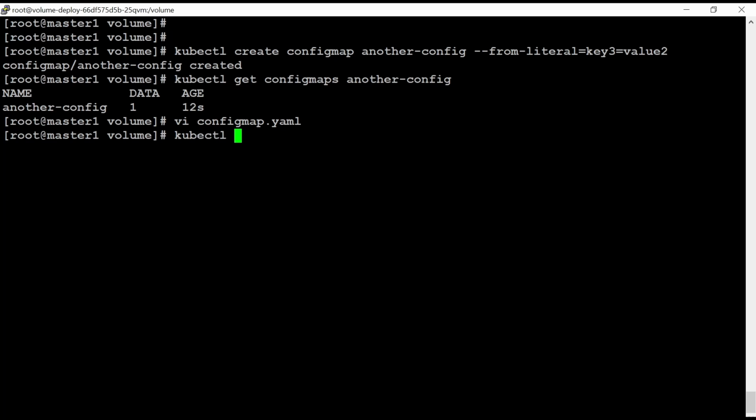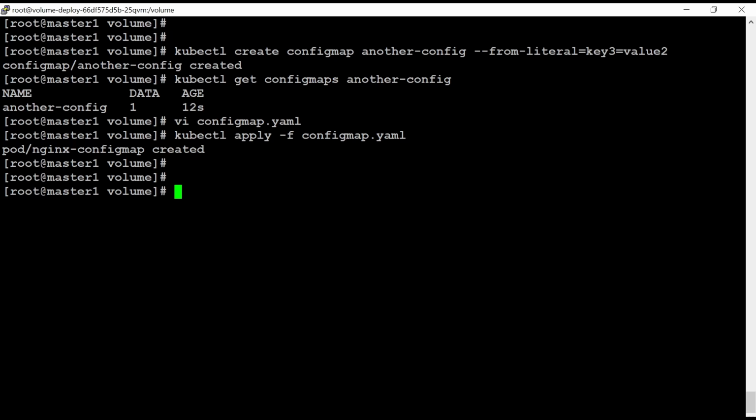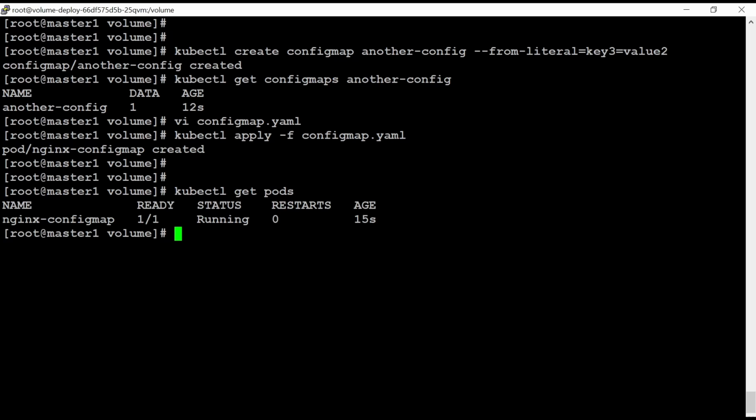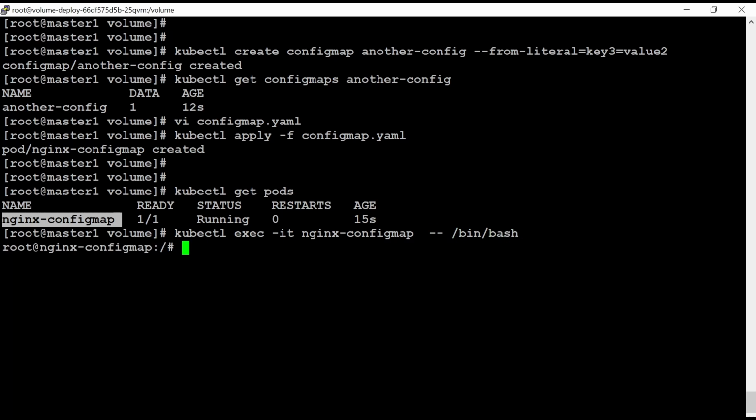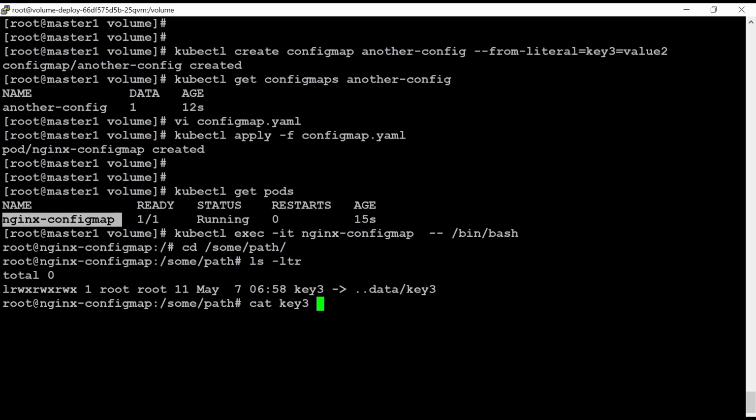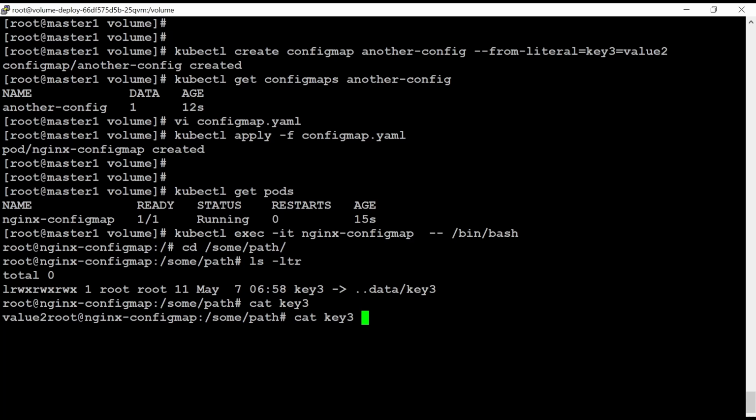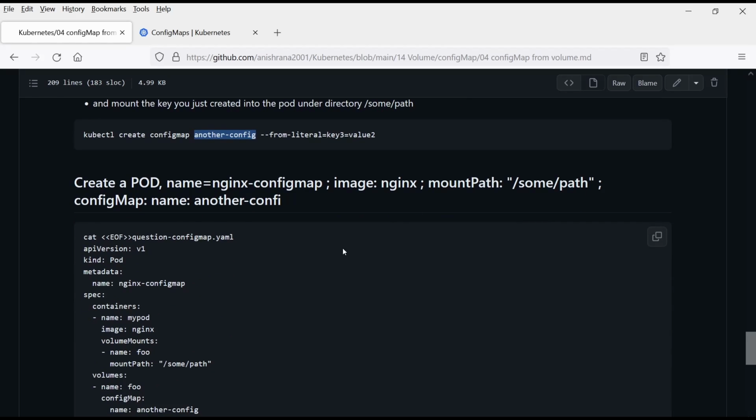Apply this one, kubectl apply -f configmap.yaml. We added it as a volume, so it should be visible inside the some path, right? Let me go here, kubectl get pods. Yes, my pod is running. Let me go inside this pod with kubectl exec. If I open this file, I can see this value2. I can do it like this here, so now it is showing value2 neatly. And the same thing I have done for you.